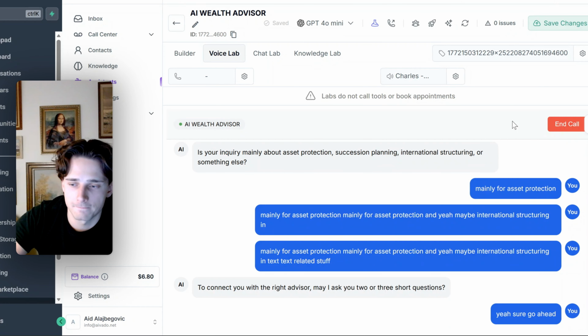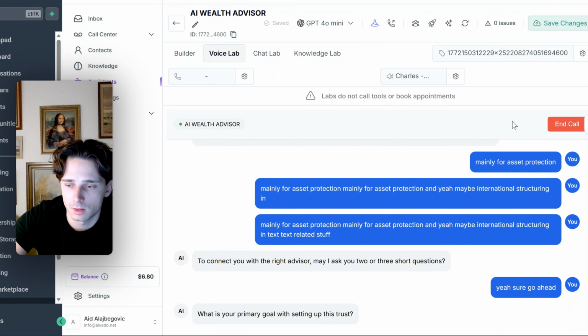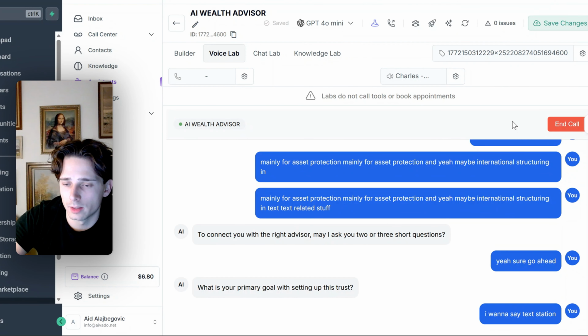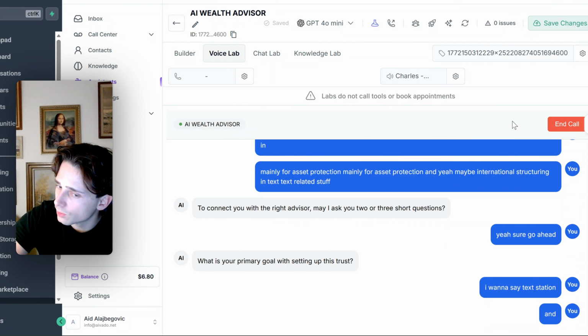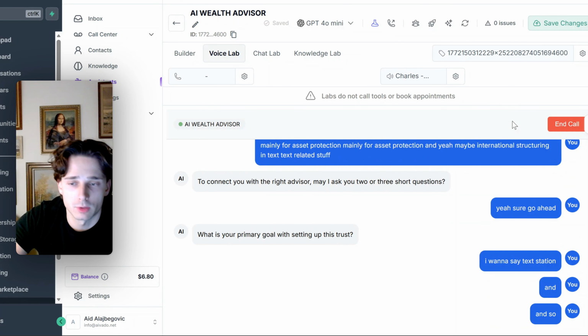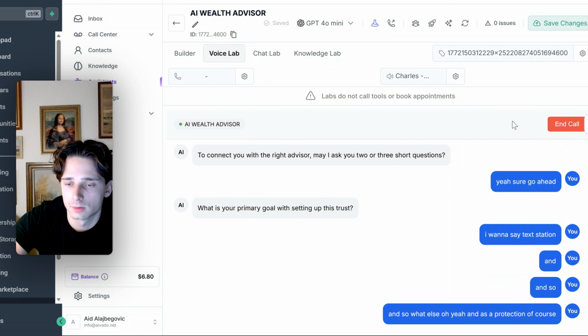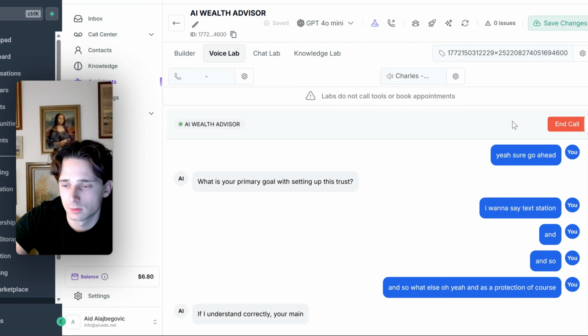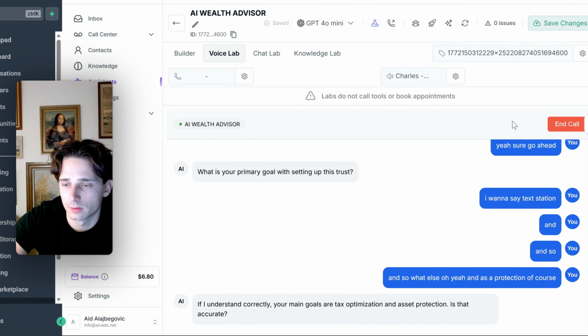What is your primary goal with setting up this trust? I want to save taxation, and that is something the so... What else? Oh yeah, and asset protection, of course. If I understand correctly, your main goals are tax optimization and asset protection. Is that accurate? Yeah, that's correct.